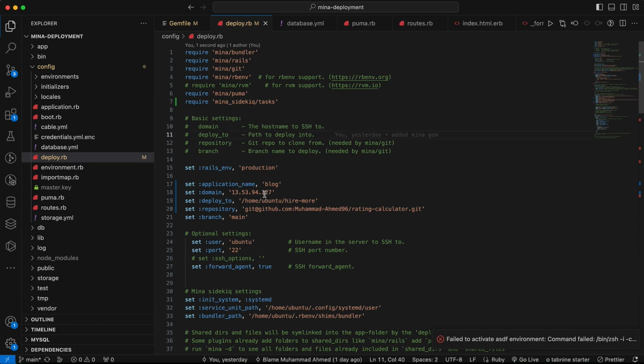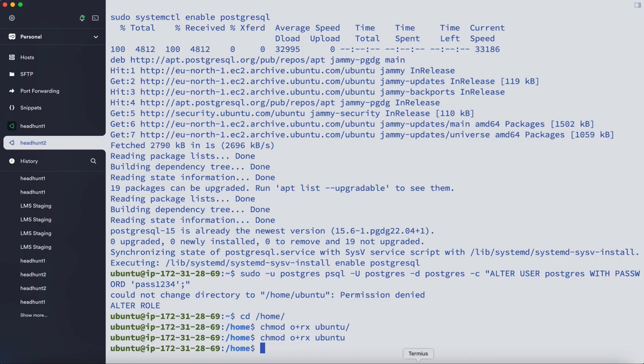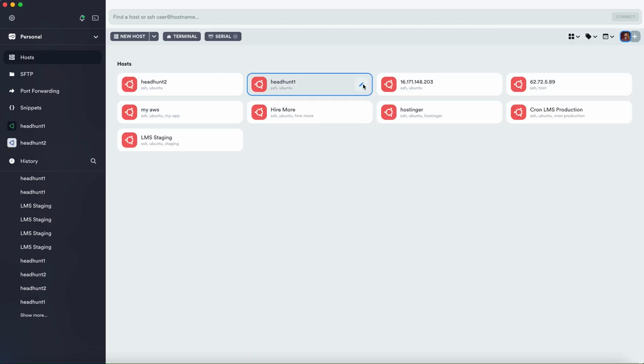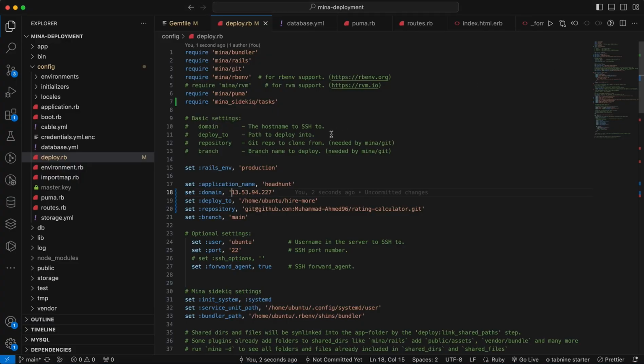Here let's change the name of the application. So we have headhunt, and then we have to give our IP address. Let's go to our server 1, copy the IP address and paste it here. Then we have to give the path where we are deploying the code on the server. It will be in home ubuntu, and let's change it to headhunt.